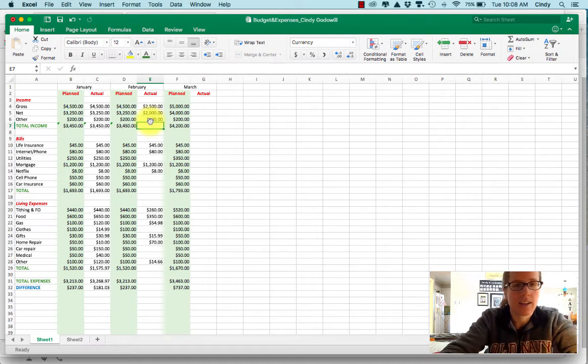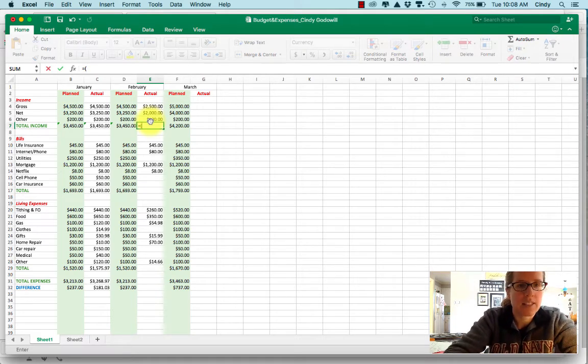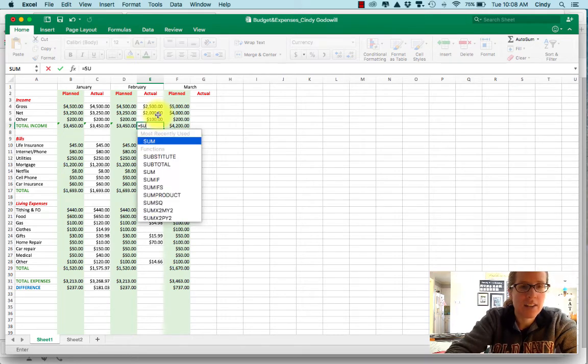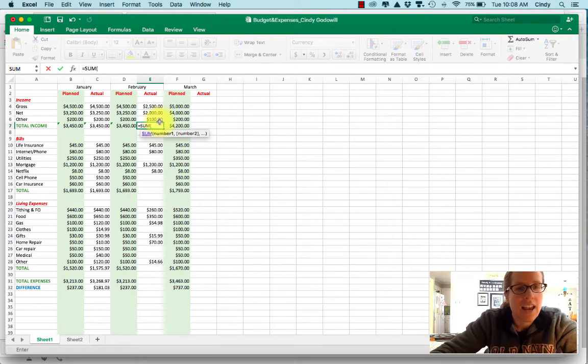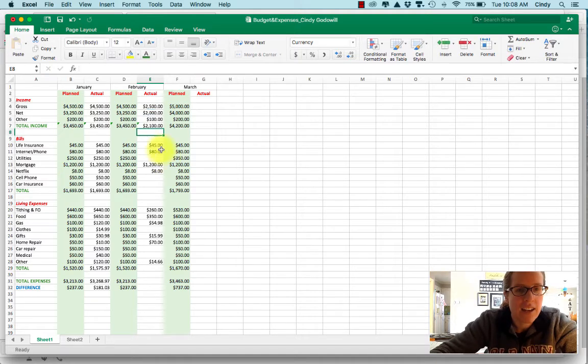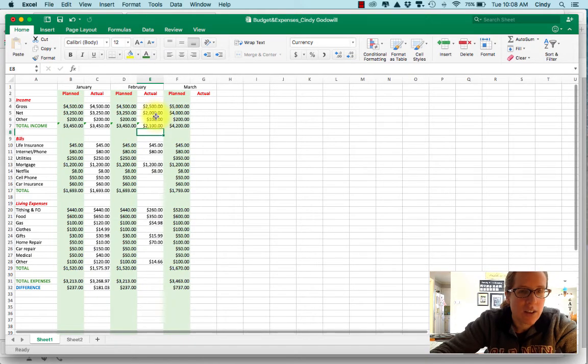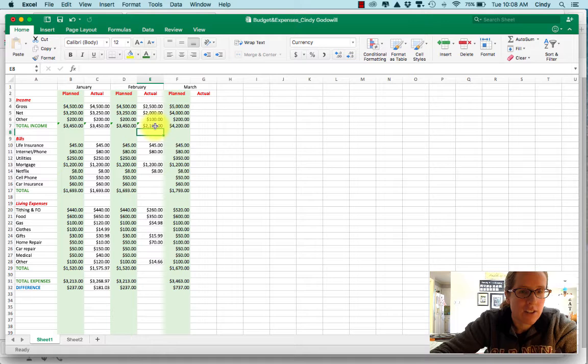So we're going to type in equals, and then we're going to type in the word sum, capital S-U-M, and then open parentheses, and then we're just going to come up here with our cursor and click and drag down until we have exactly what we want, and then we close the parentheses and hit the return button. And this right here is the 2,000 plus the 100, and it gives us the total right there.